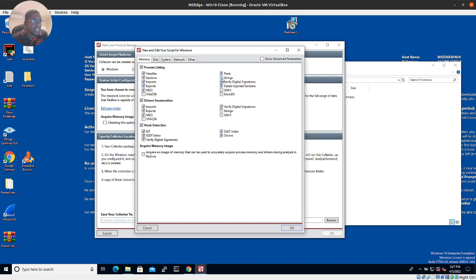So what do I want to collect? I want to collect as much as available for me for analysis. So I'm going to collect driver enumeration, collect strings. MD5 is pretty much fine for me. I don't need a SHA. Then maybe acquire an image of the memory. I think I'm just going to click on this.